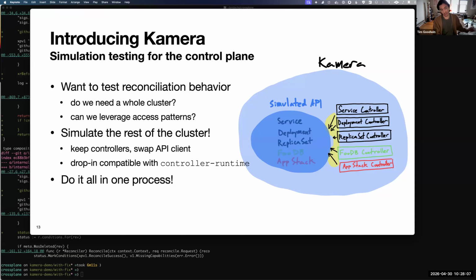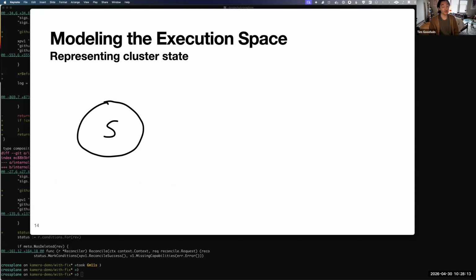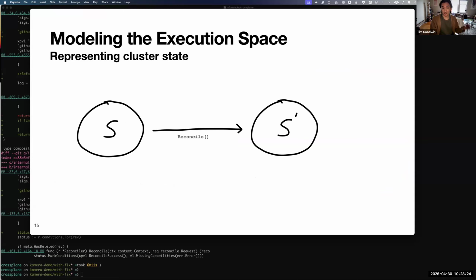Okay, so this is the overall architectural summary of how Camera works. I'll now talk about how the simulation part actually works. So to start explaining that, we can just consider the cluster as a state transition system, where a controller reconcile is going to transition from one state to another state. And within each reconcile invocation, a controller performs some series of API operations that change the cluster state.